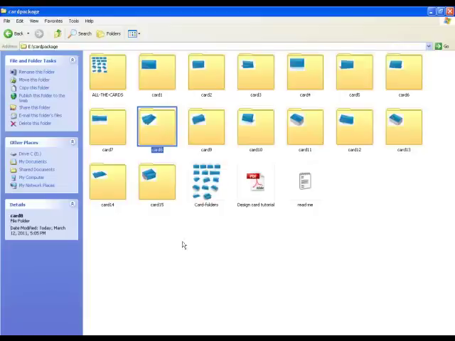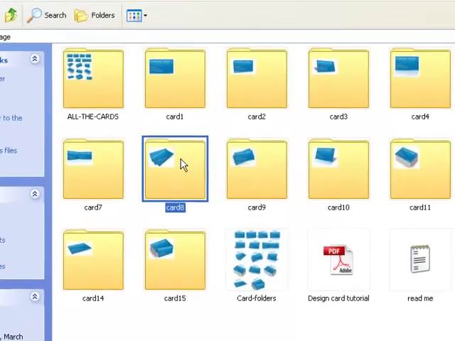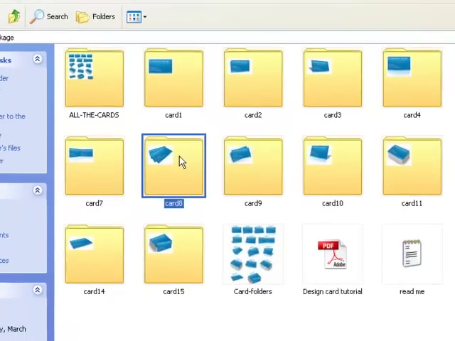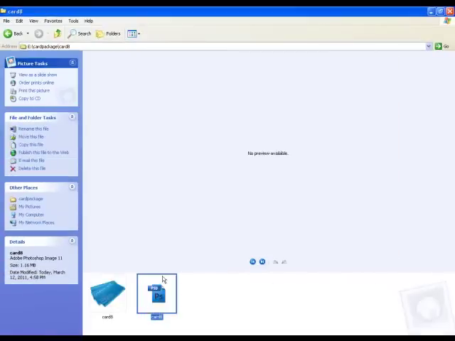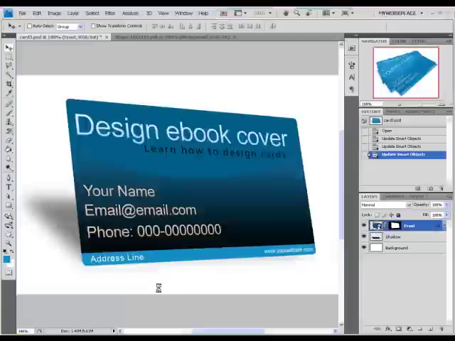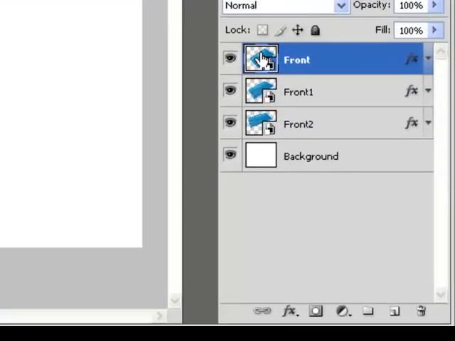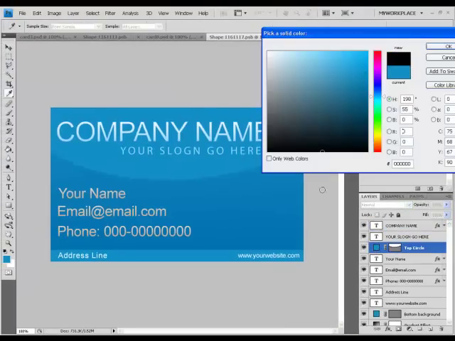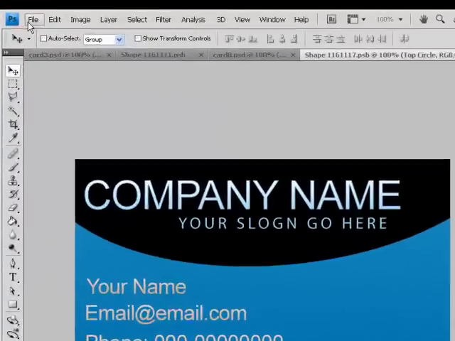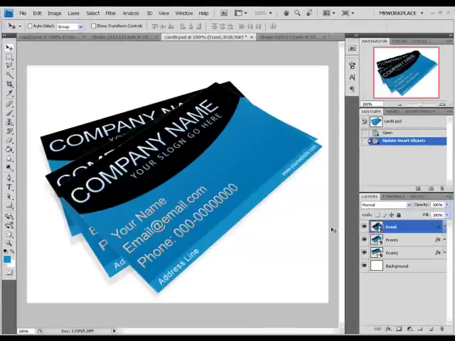We also have some cards that have more than one smart object. For example, card number 8. Open the folder called card 8, and open the PSD file called card 8. We have in here more than one smart object, but you only need to change one of them. When you change one of them, it will change all of them. Press twice on the smart object, make the changes that you want, and save it. And as you can see, all of them changed at once.